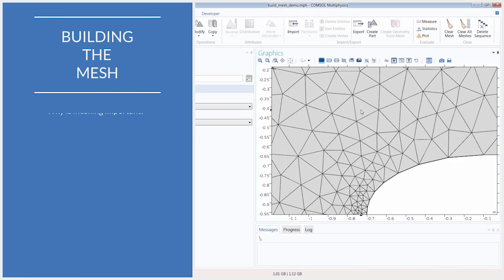In this video, we will discuss why meshing is important and how to mesh your model geometry in COMSOL Multiphysics. When building the mesh, there are several factors that should be taken into consideration, all of which can be addressed using various features and functionality available in the software.